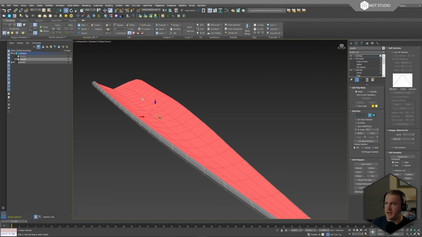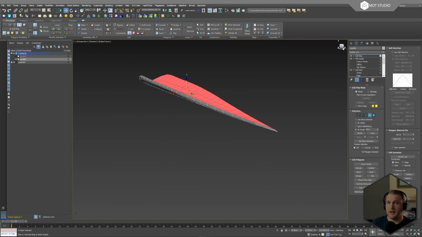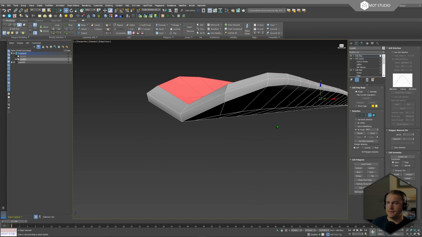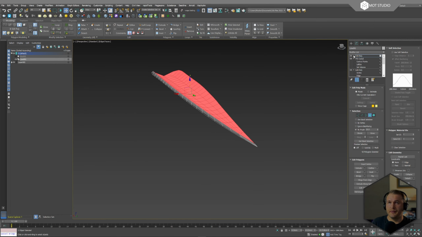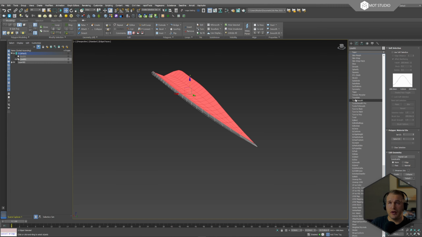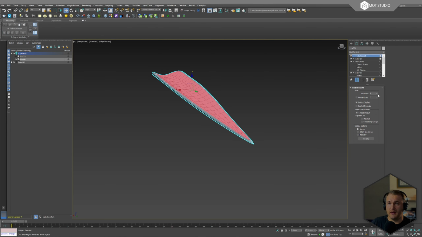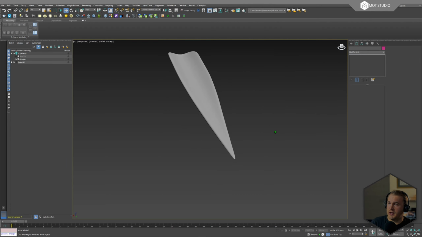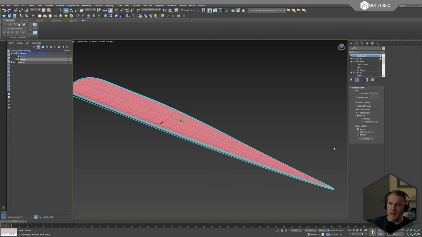I'm just doing this roughly, guys. You guys can spend so much time with this and create a perfect leaf. Okay, quickly put on a turbo smooth modifier to see how the leaf looks. And so far it looks pretty nice. Okay, so the next part will be to create the other two variants as well.